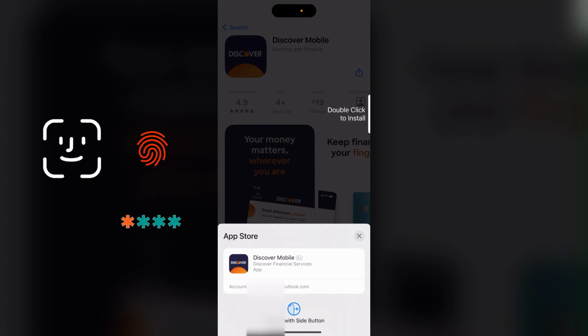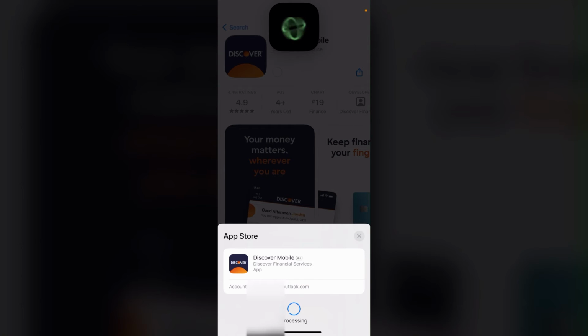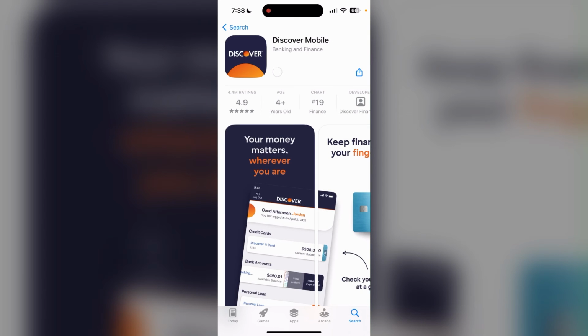Now you need to verify with your Face ID, fingerprint or a passcode. After the verification is done, your download will start shortly. When the download is completed, click on Open to use the application.